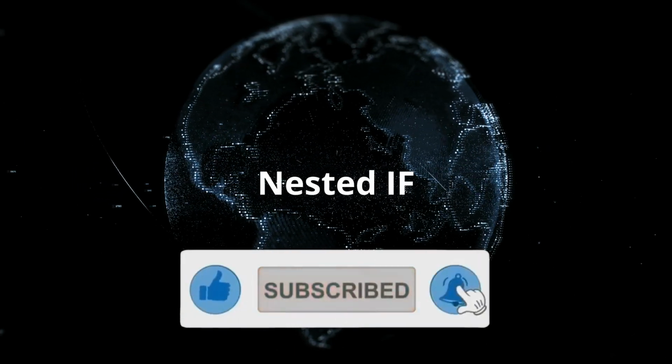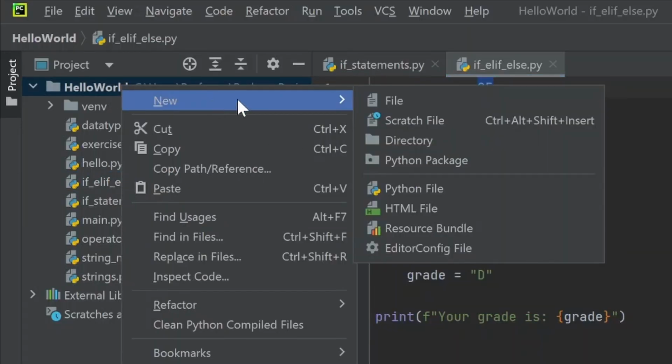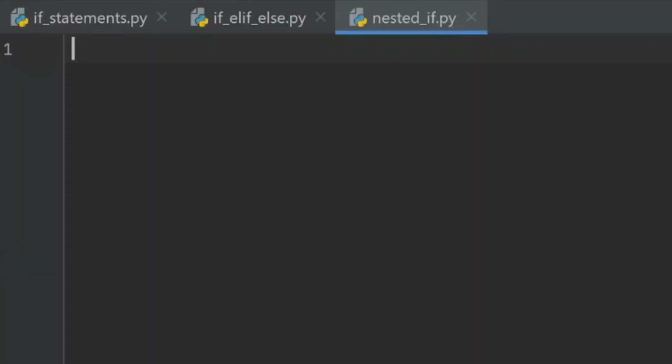Lastly, let's try an example that involves nested ifs. Let's create a new Python file and name it nestedif.py. In this final example, let's create a program that can test conditions in levels. This means you need to pass one level before you can be tested for the next level. To begin, let's ask the user to input their age. So we'll say age equals input. How old are you? Let's convert the input to integers. So we'll wrap it in an int function like this.